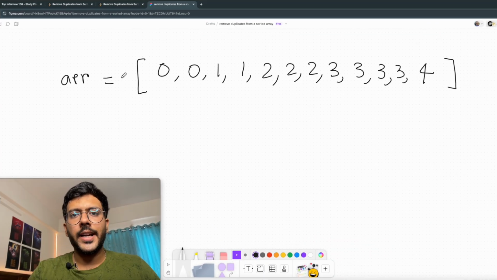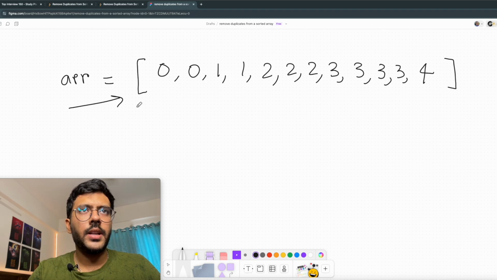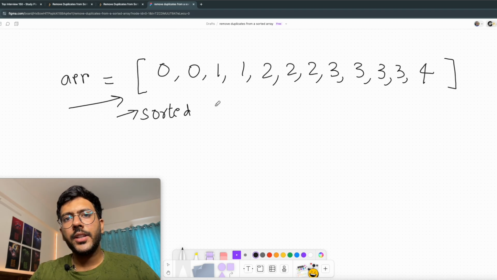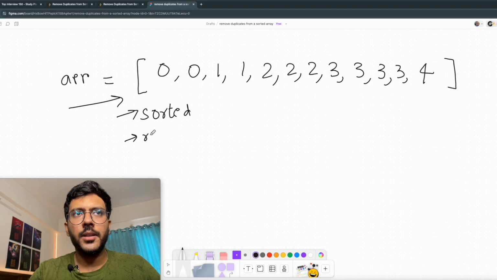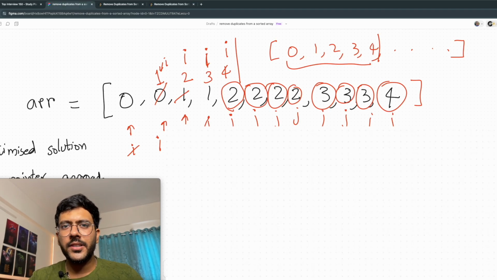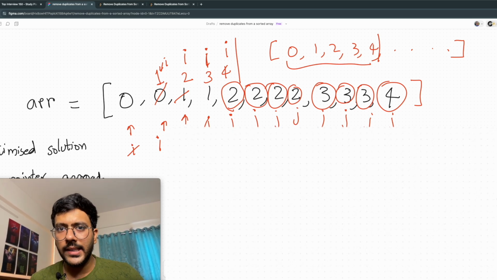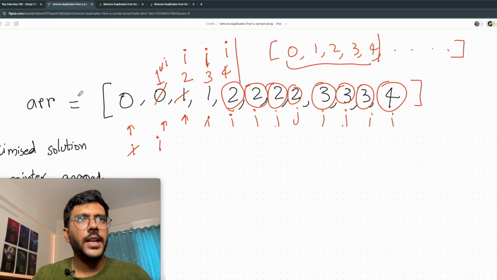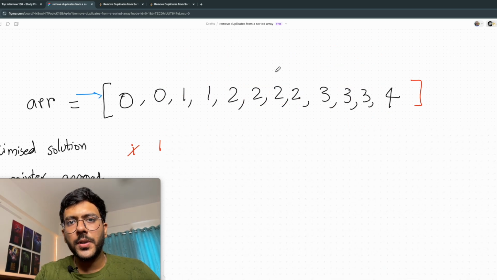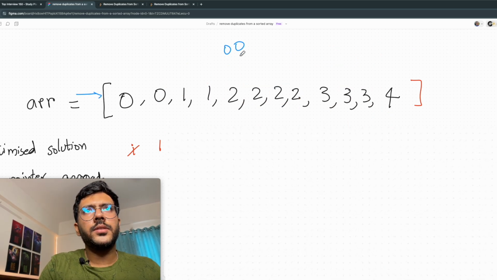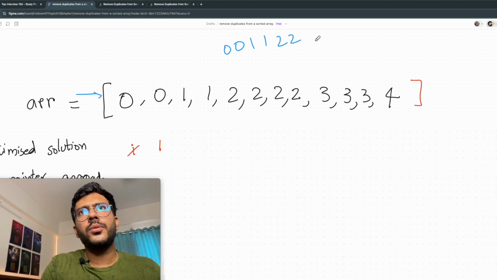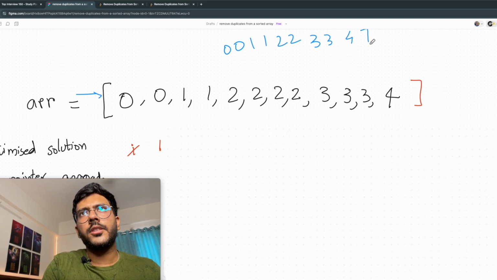The problem states that I am given an array and I have certain conditions. The array will be in increasing order, like it will be a sorted array, and I know that the array has repeated elements. Remove duplicate elements from the array, but you should allow each element to appear at most twice. For example, if we take this input, my output should look something like this: 0 0 1 1 2 2 3 3 4, and then there can be other elements, I don't care about them.